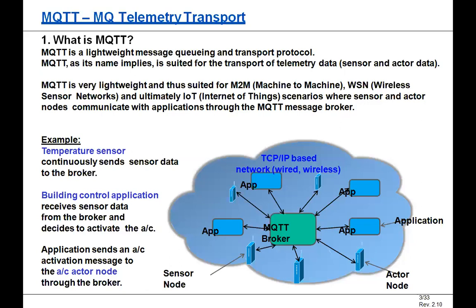MQTT is very lightweight and thus suited for machine-to-machine and wireless sensor network applications. Ultimately, you can say it is suitable for IoT applications. As an example, you have a temperature sensor at one place, and some application to control the data. The temperature data will be sent to the application. That application you will call the broker, or simply the server.